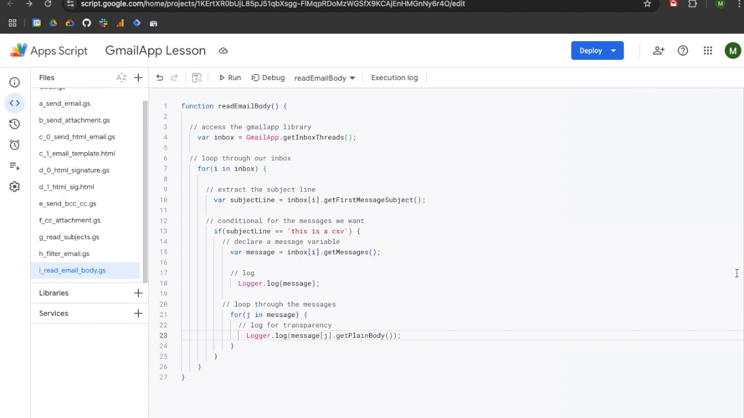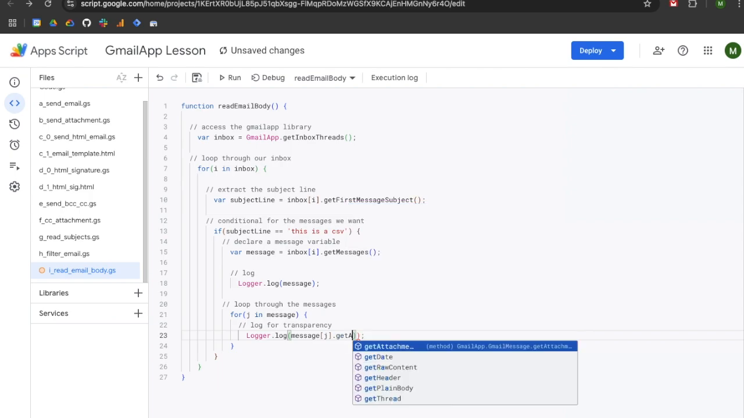So one idea for what you might attempt to do is you might want to extract the subject line, the message, and any attachments from a particular type of email. And you might want to write it to a Google Sheet or something so that you have a log of all of these things. So what you would do is you would leverage the subject line that you are getting on line 10, the message body. So you could save this line 23 logger.log to a variable. In addition to getPlainBody, there's probably getAttachments, right?